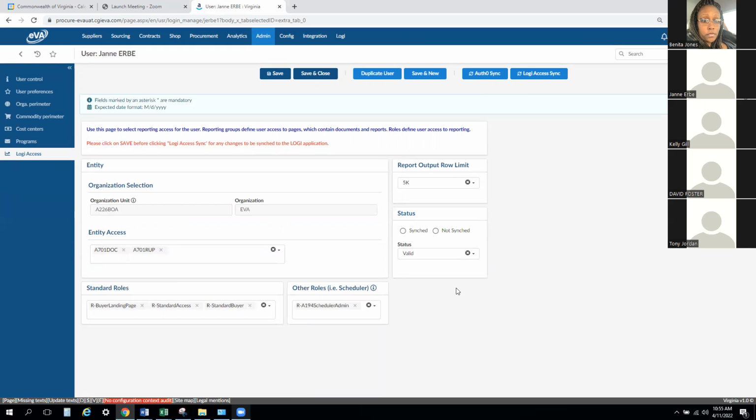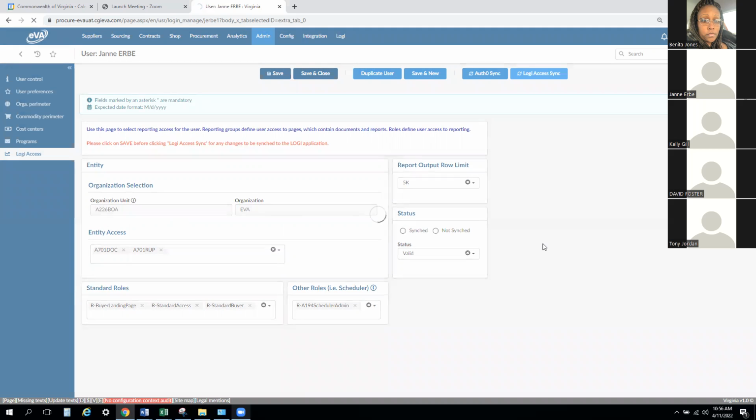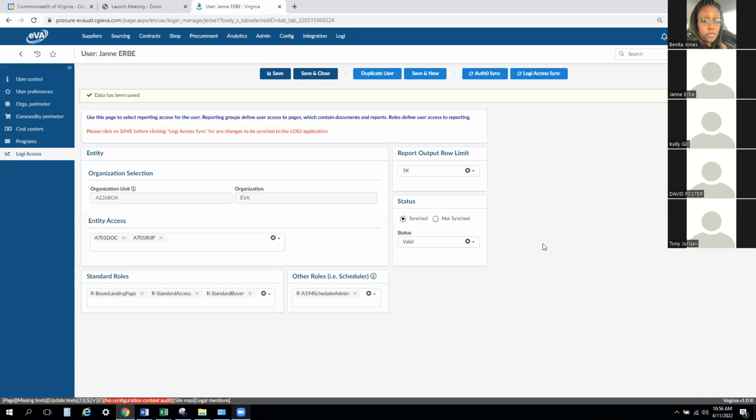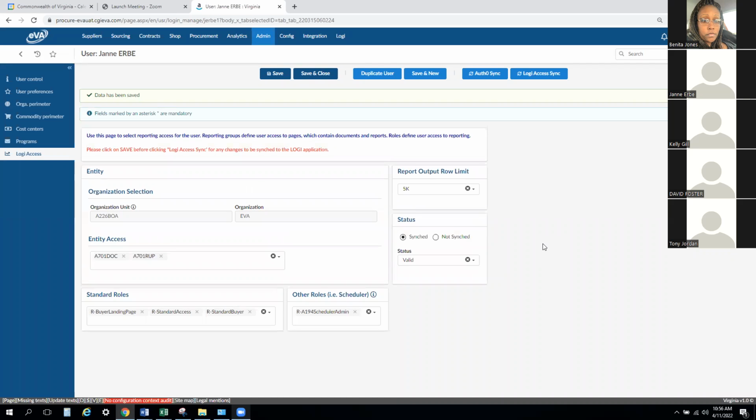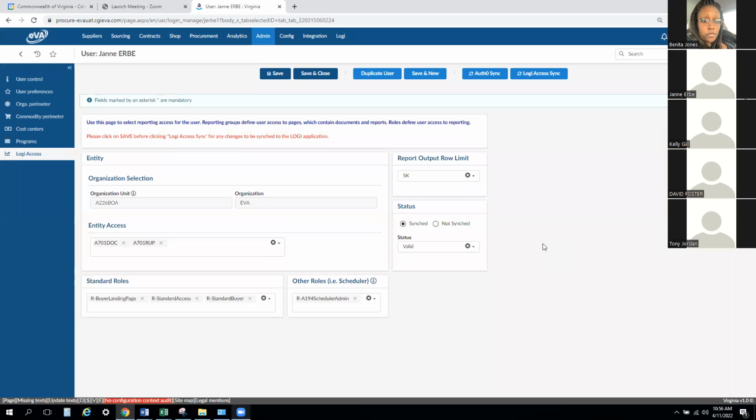There is one little nuance for Logi, is that while we're in this page, we click Logi Access Sync. What this does is it's sending this information absolutely at the same time over to the Logi tables. If we don't do this, it will not send them over. It's a separate job than the actual saving of the user records. So just make sure that you click on that button anytime you make an add or an edit. And I do have those in my instructions, so don't worry if you forget it. The instructions will cover it.